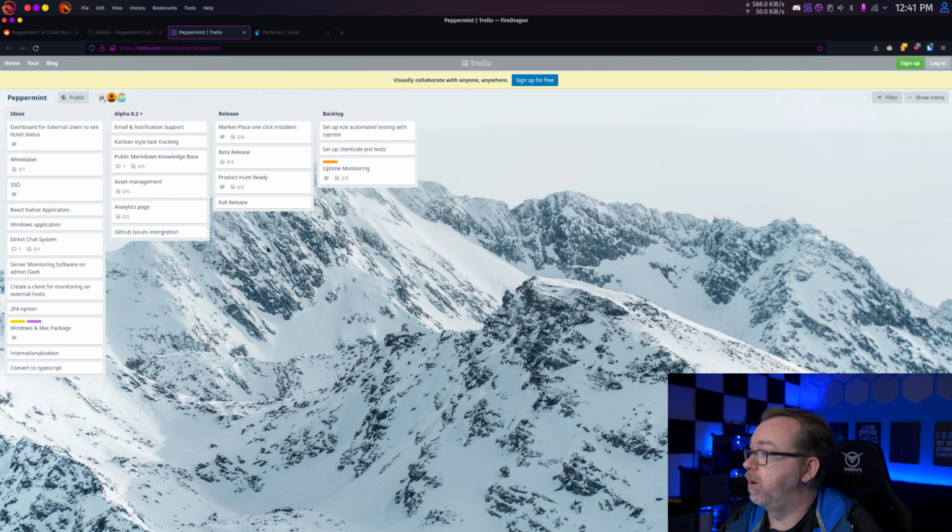So here we are on their Trello backlog. We've got releases. We've got alphas. Alpha 2 plus, or 0.2 plus, is again that email and notification support. They're going to do Kanban-style task tracking, public Markdown, which we kind of covered, asset management, and an analytics page. I really like that they may integrate that.